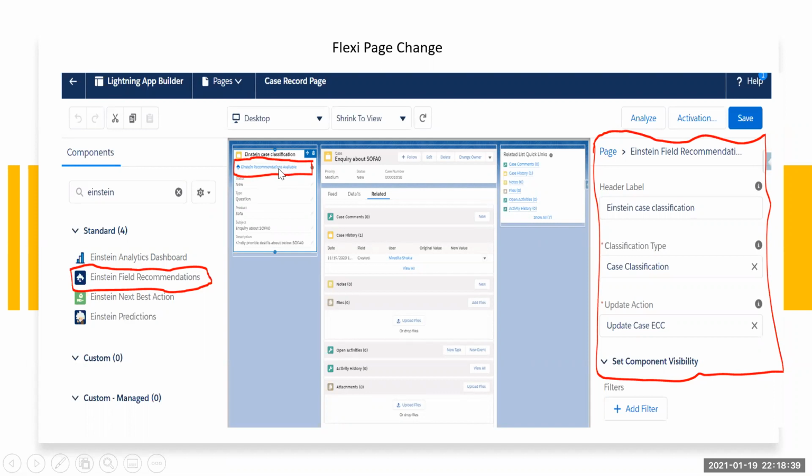Once the agent clicks on this link, it will show the values. Say I have given type and product, so it will show the values only for these two, which will be predicted based on our subject and description. That is one standard component called Einstein field recommendation. In Einstein field recommendation, you can use your action to show only the fields you want the agent to look at, instead of just going to details and editing them there.